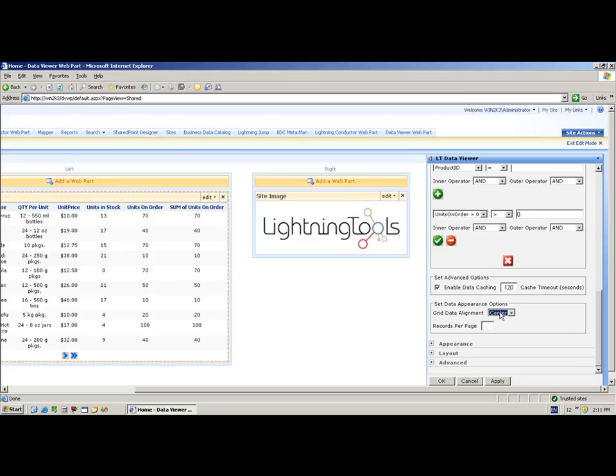Make sure that you have a look at the other ones. We're going to take a look at how to connect two web parts together, and also we're going to take a look at how we can apply the conditional formatting to the Data Viewer web part.